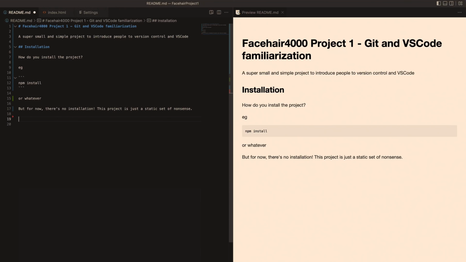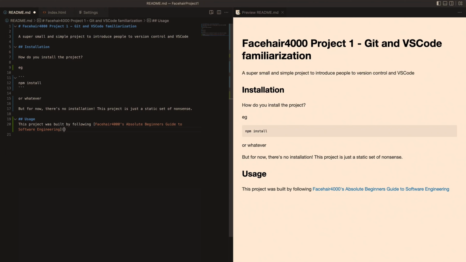Let's add another section for usage. This section of a README is typically where you'll define the purpose of the project. In our case, there isn't much purpose for the project, so let's type in some boilerplate here. Here's a good opportunity for a link, I think. Let's put a link to my YouTube playlist. A link is represented by open and closed brackets and open and closed parentheses. The brackets will contain the text, and the parentheses will contain the URL.